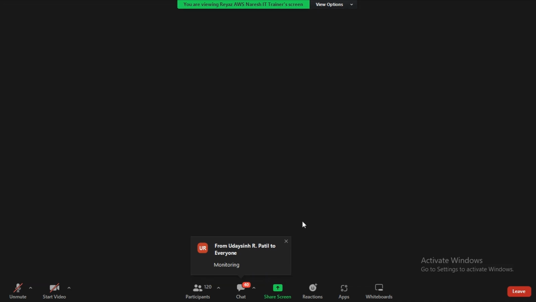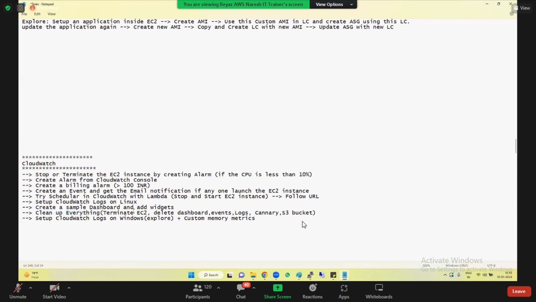So clean up everything, right? Terminate all these things. And one exploring item here, guys. So I did it in Linux. In Windows, it is super easy even. You just need to download the CloudWatch Agent for Windows. There will be a small installer. Install it, go to a file, and then whichever logs you want to push, you can push them. Same procedure, but this is on Windows. You need to install an agent.